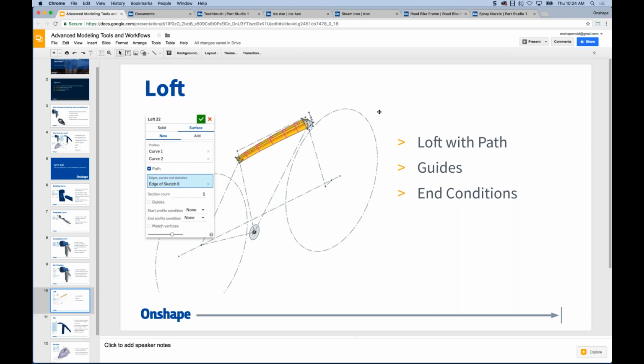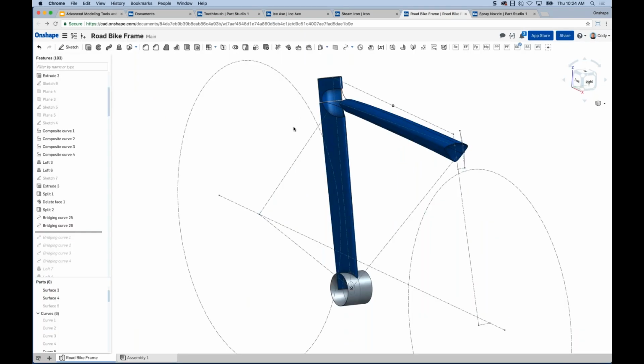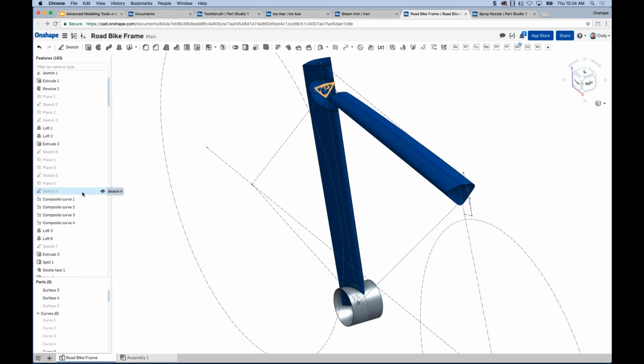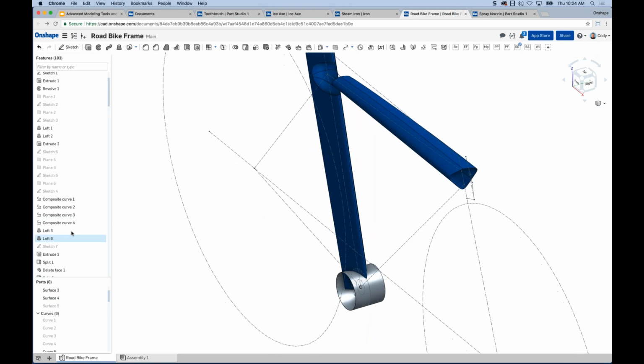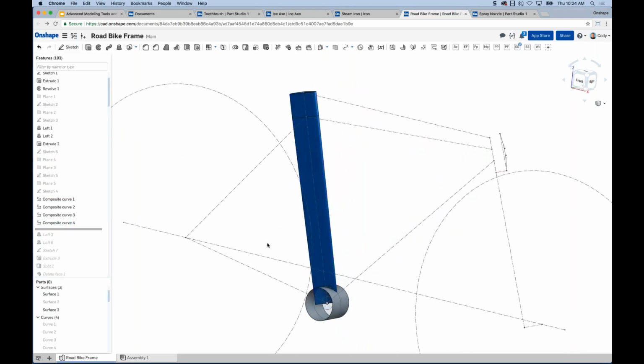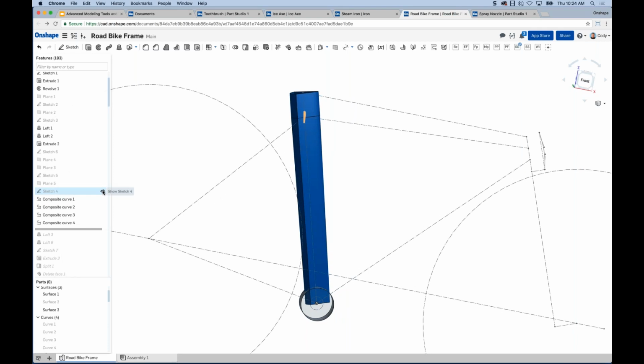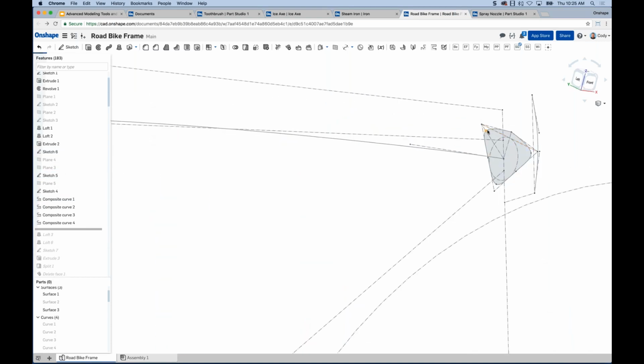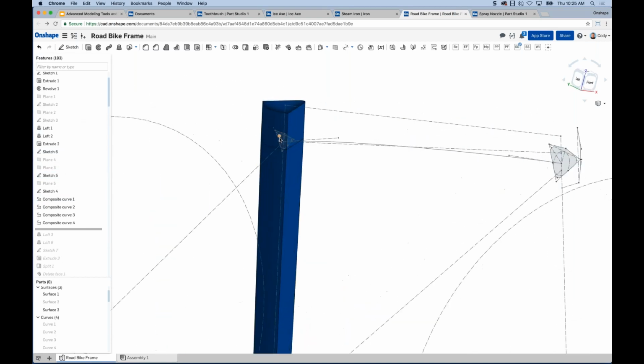First off, loft with path. The example I like to give with this is the top tube of this bike frame. So if we roll back in our design here, let's roll back a little bit further in this bike frame design. And what I want to do is essentially create a loft between this outside contour and this outside contour.